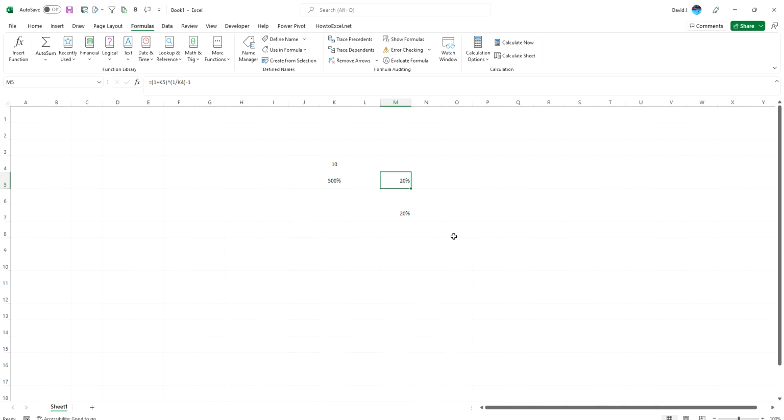So that's a quick overview of Lambda functions. As you can see, there's a lot of potential here, especially if you need to create some custom functions and you don't want to have to go through Visual Basic to do that.